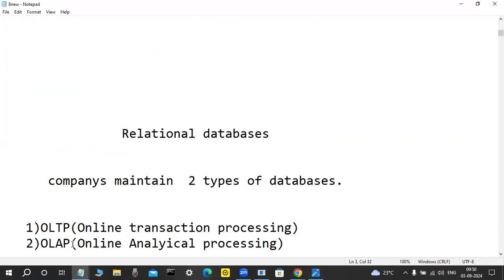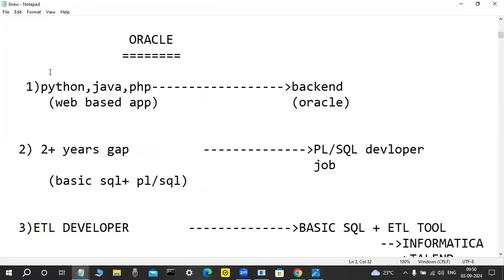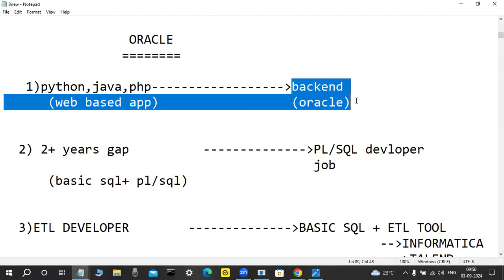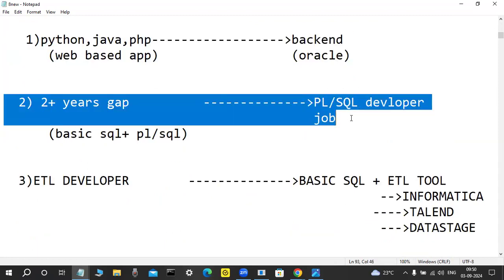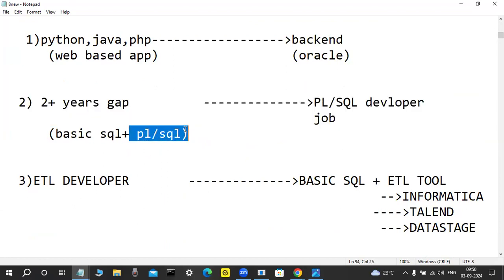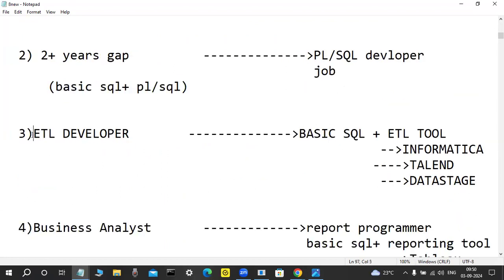Observe it here. I'm writing about those classes. Here Python, Java, PHP, these web-based application sides need Oracle at the backend, minimum basic. After a 2 year gap, PL/SQL developer jobs are there. Then they learn SQL and PL/SQL languages. Suppose they are interested to learn ETL developer, extraction, transformation, loading. That is GUI, graphical user interface, which means minimum basic SQL and learning any one of the tools: ETL, Informatica tool, Talend tool, DataStage, these popular tools. That is enough, but a 1 year gap is required.